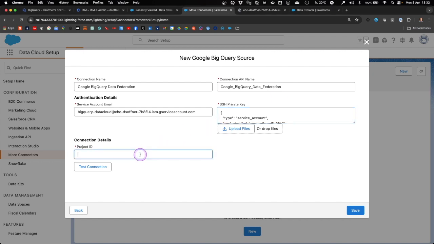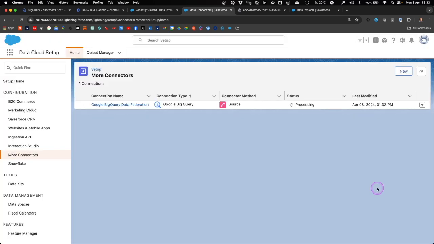Last but not least, we want to specify the project ID that we want to connect into. Let's test the connection, and connection was established. So we save this new connection and we can now utilize it to view the data from Google BigQuery in Data Cloud.